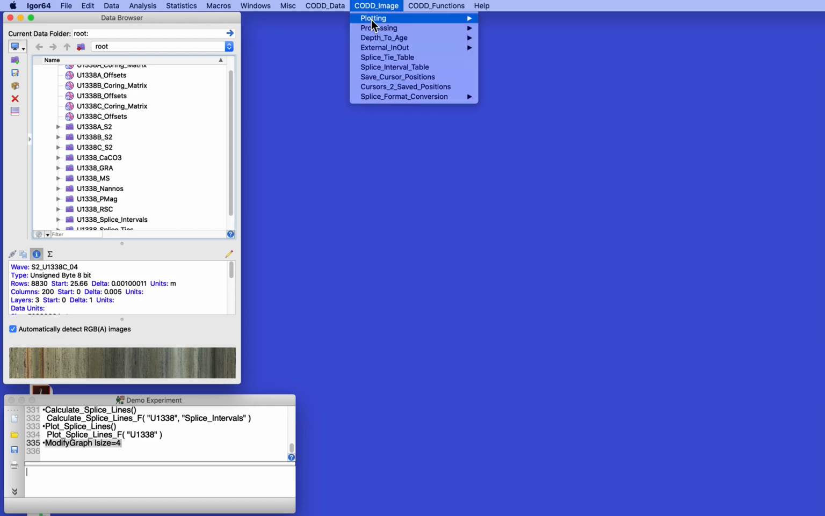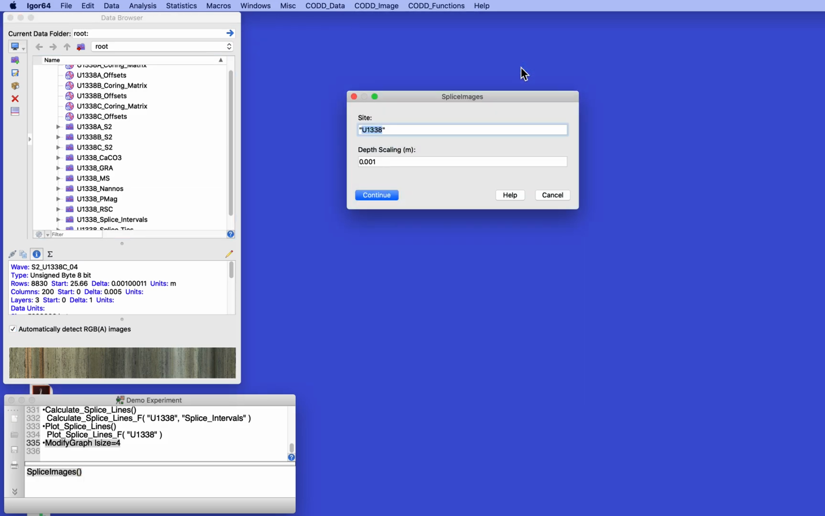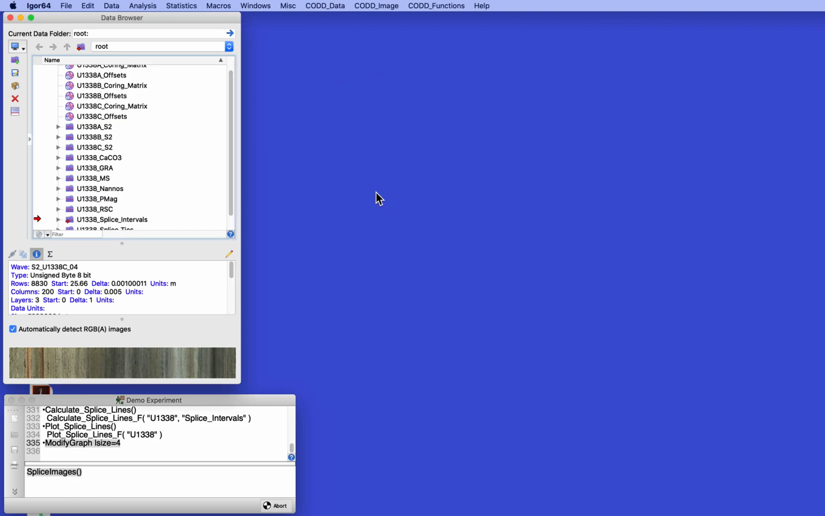COD image, processing, splice images. It's U1338, and we'll make the depth scaling millimeter. This takes a while, and these are big figures. Right now you can see in the history area it's going through the lines of the splice table.